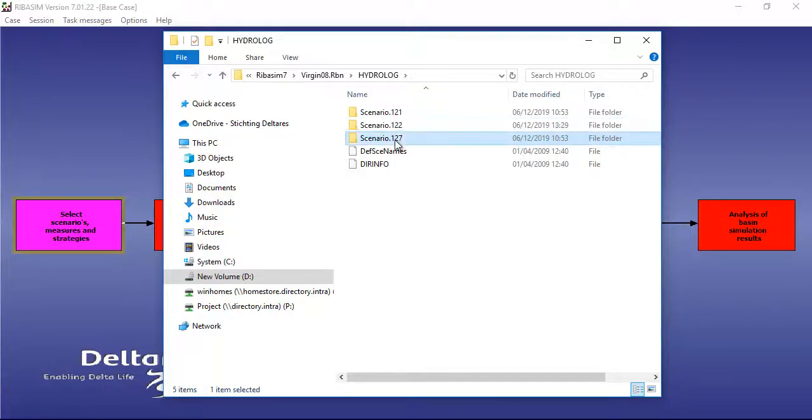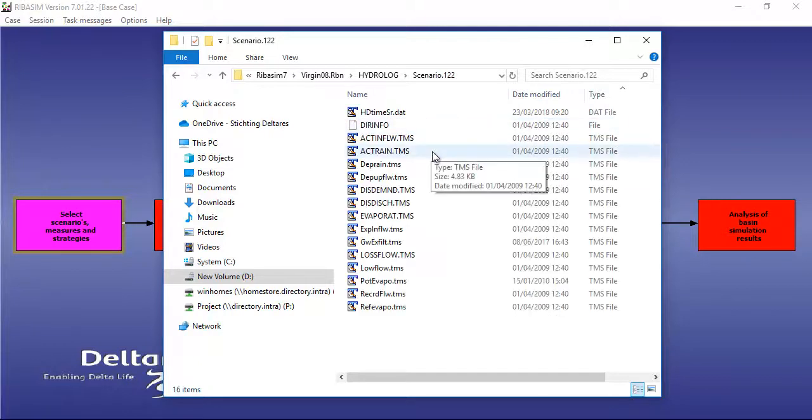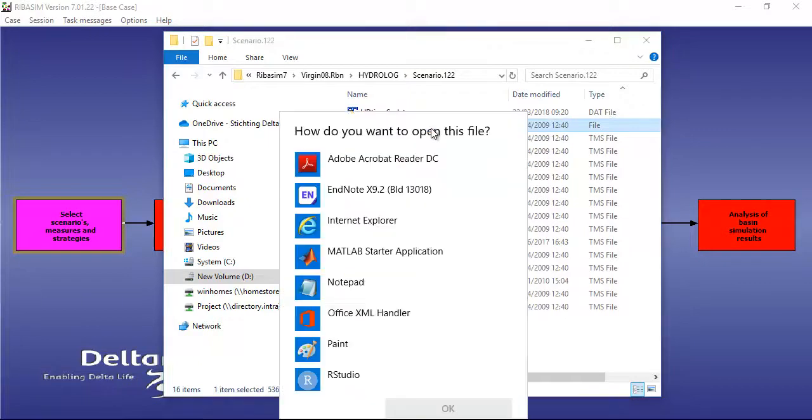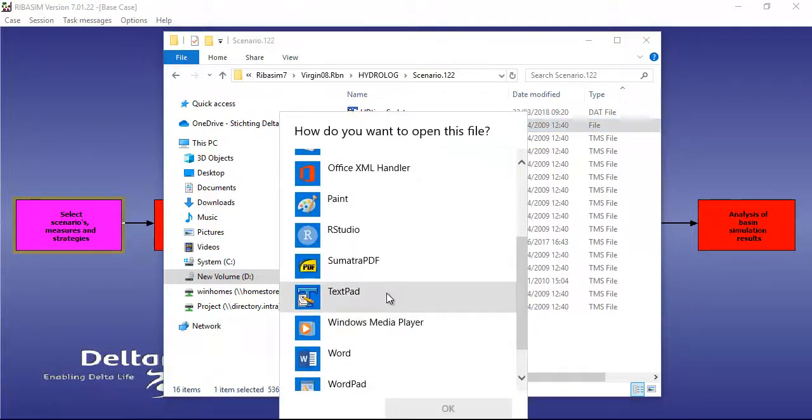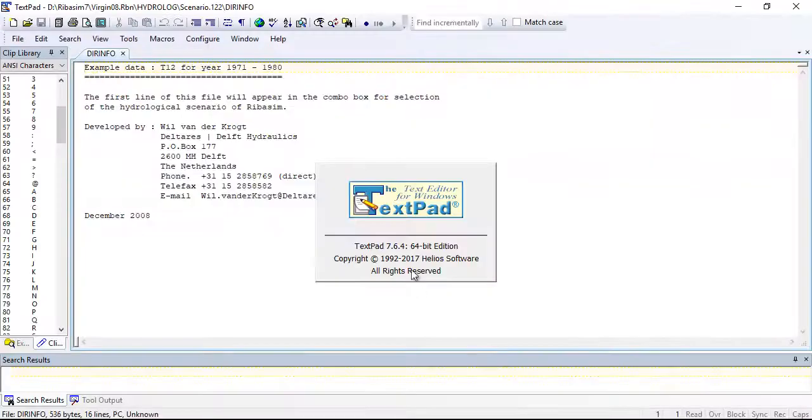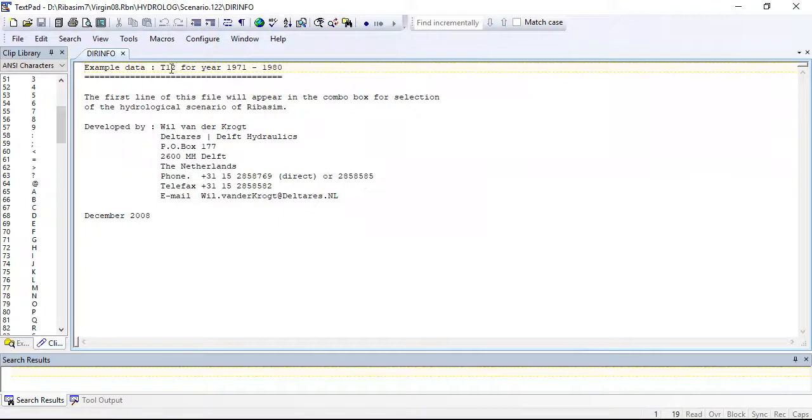Within your new directory, you will find a number of files. First, open the directory information file with your preferred text editor and modify the first line. This will be the name of your scenario that will appear in the combo box for selection in Ribasim. I will name mine T12 New. Save this text file and close.